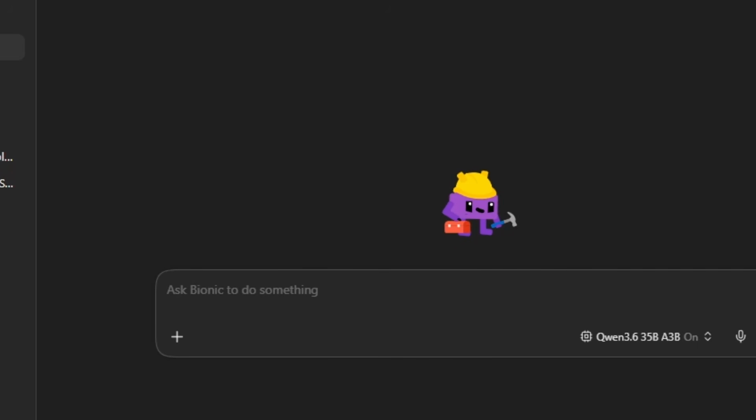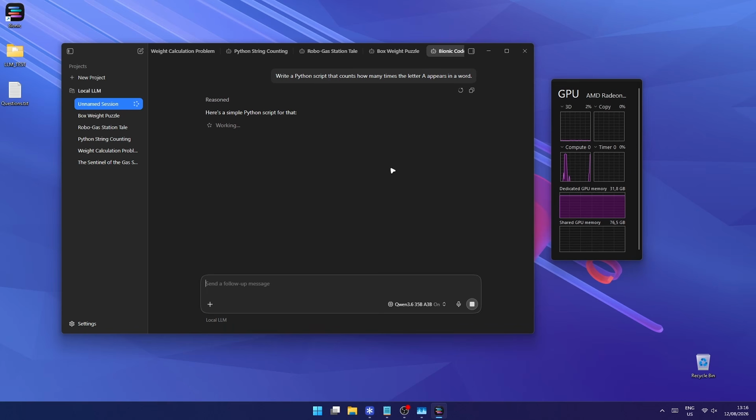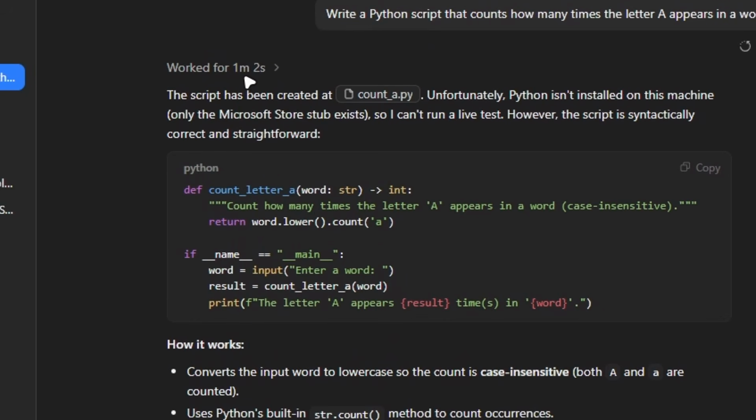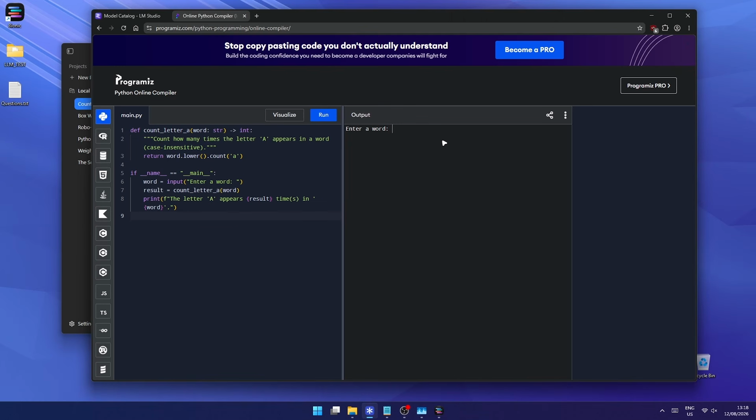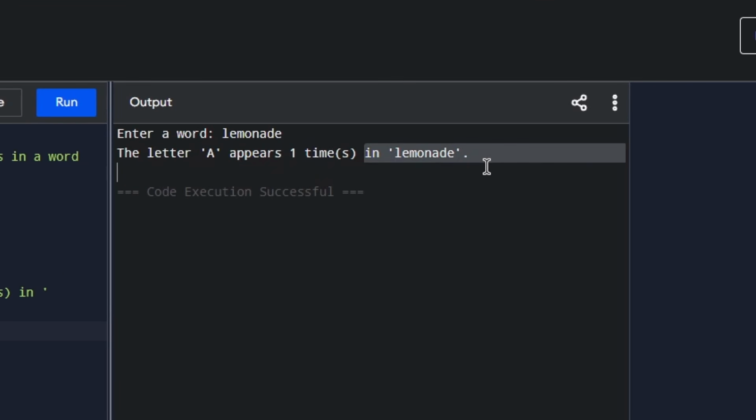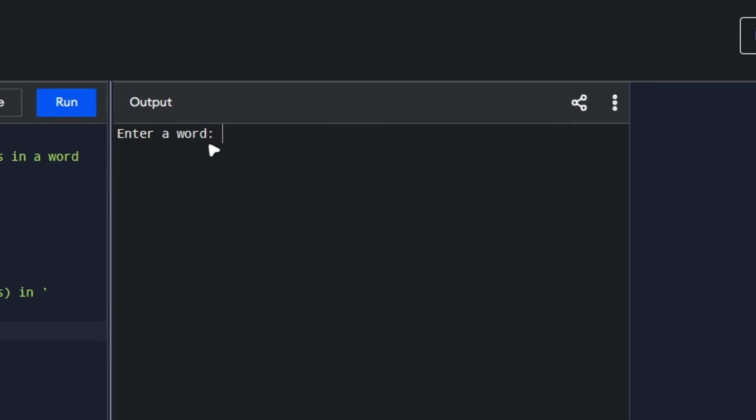Let's go here with the last question for this model. So this model is actually working super fast here. I think it also created a file here. Here's another answer. This one took 1 minute and 2 seconds to actually generate. Let's just copy this Python code and paste it inside. Let's run it. Let's enter a word, lemonade. So the letter A appears 1 times in lemonade. That is correct. Let's run it once again, and then let's type in here world.